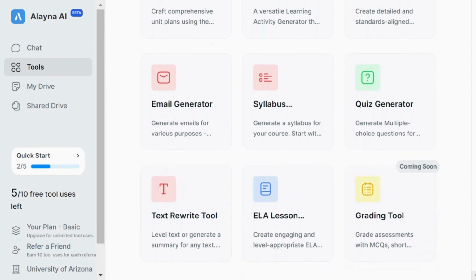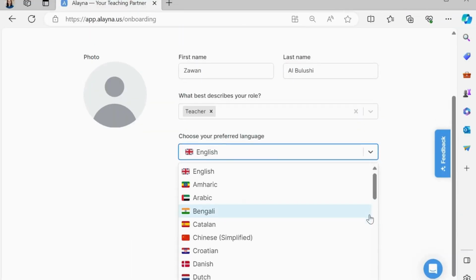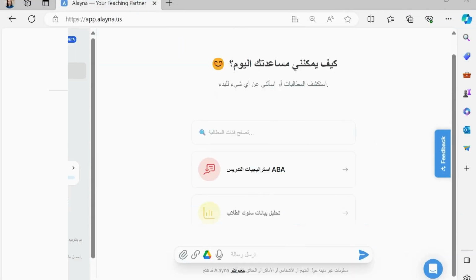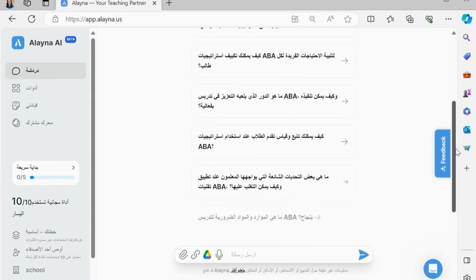lots more. And guess what? It even supports different languages, so you can make content in the language that you want. Let me show you how it works.